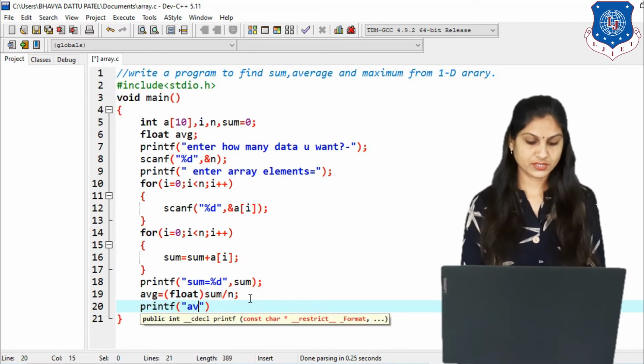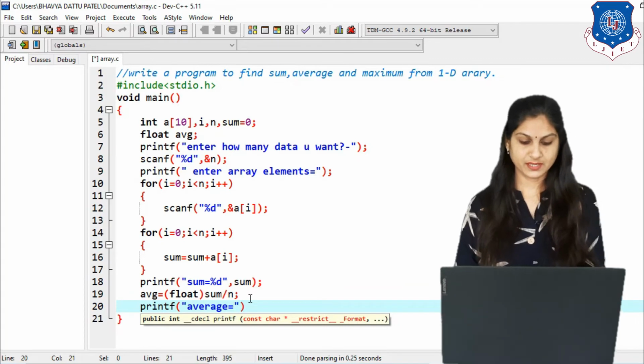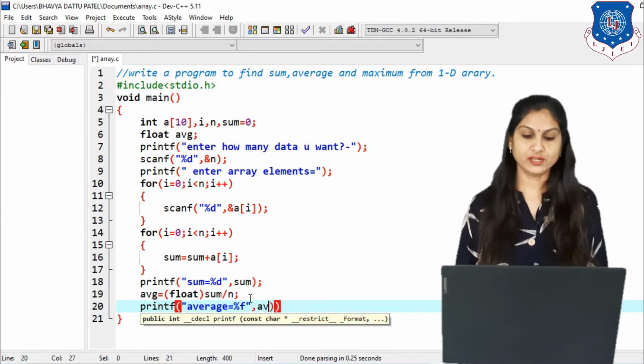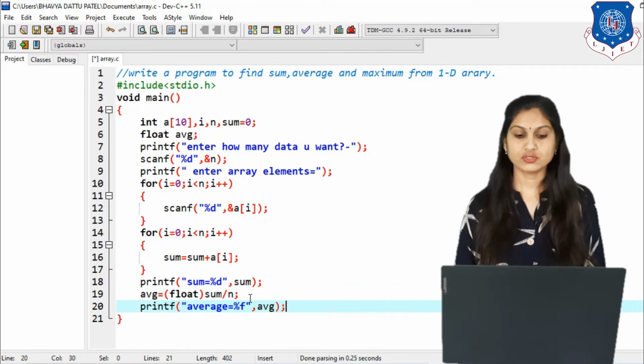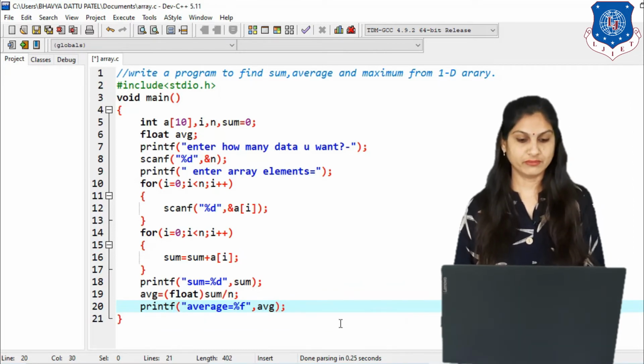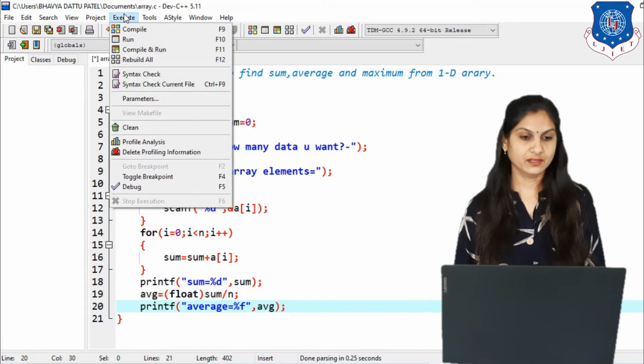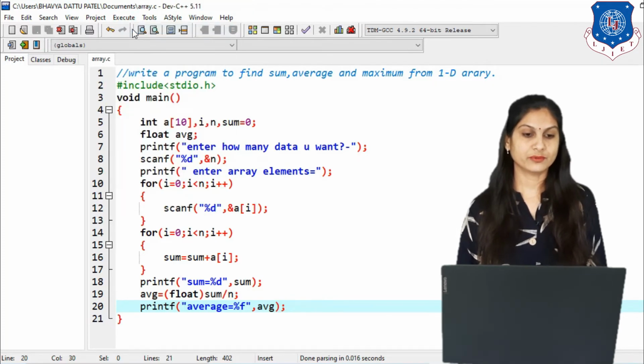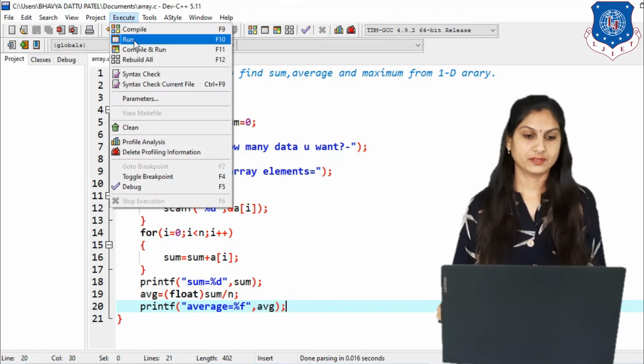Now you are getting the proper answer, and print it using the printf function. The average equals %f, and then the value of which variable do we want? Average. So this is the logic for finding the average. Now just check the output. First compile the program and run it.